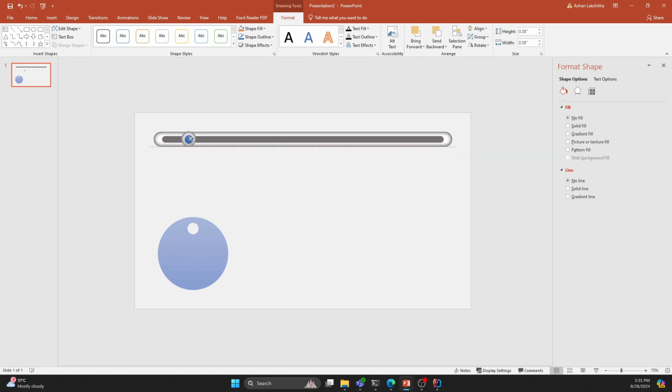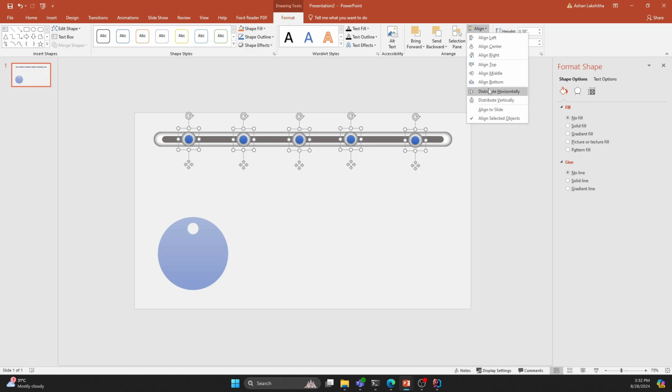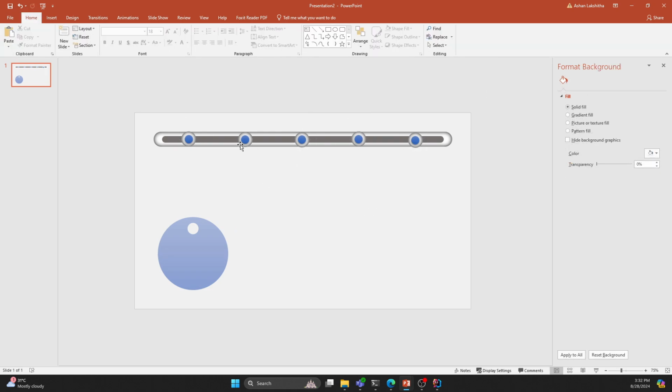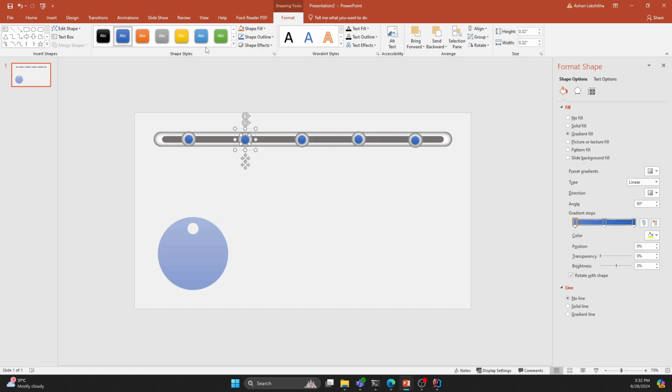Place it in the left corner on the rectangle bar. Duplicate it 5 times. Align the same gap between each shape as in the video. Change the color of each inner circle.